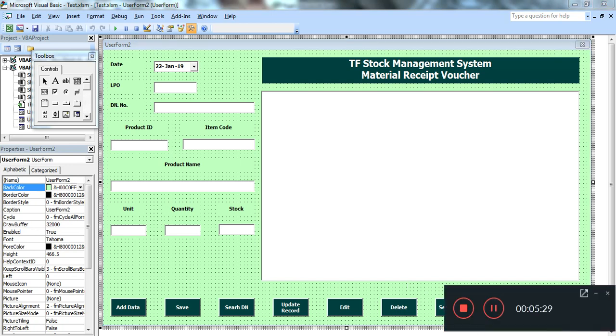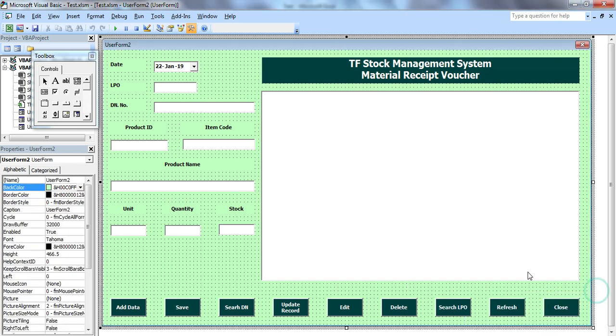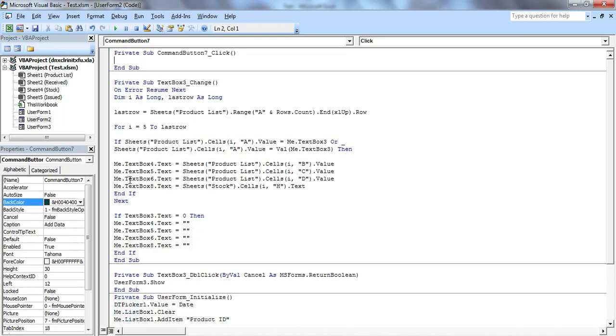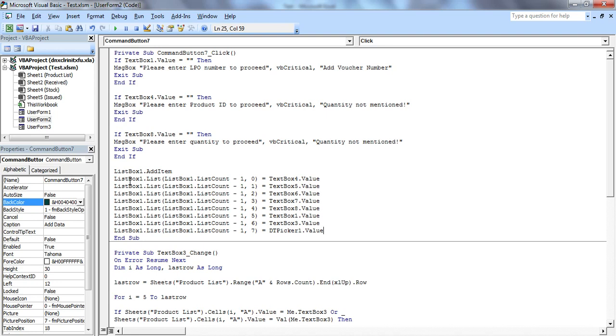Now in the second phase, what I want is to add the data from these text boxes to the list box. For that, we will use this button, add data. It will transfer all the values from these text boxes to the list box. So I will double click this button and paste this code here. Now I explain this code.